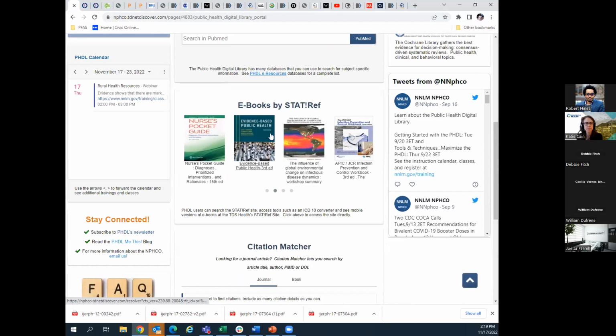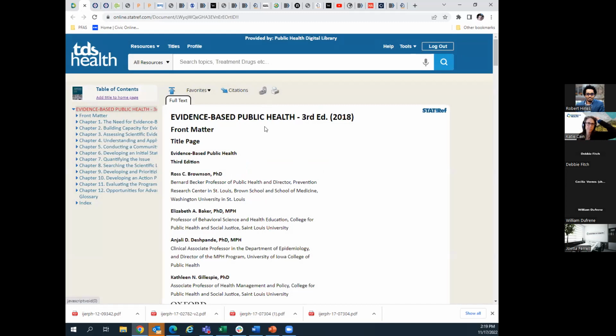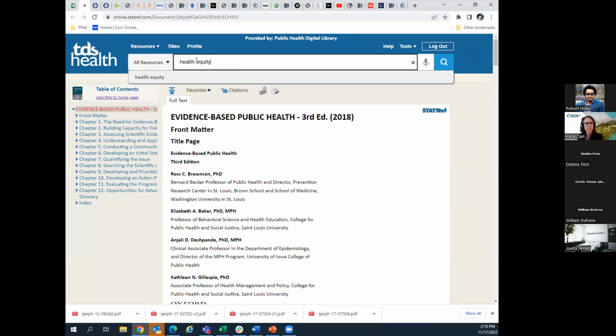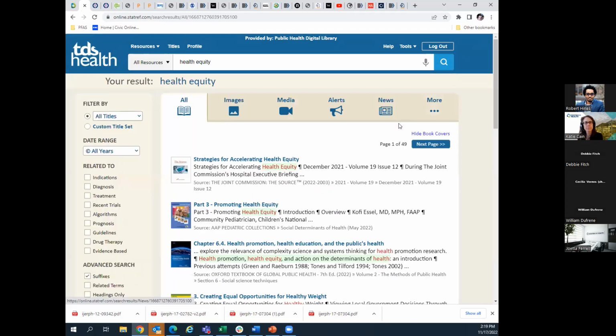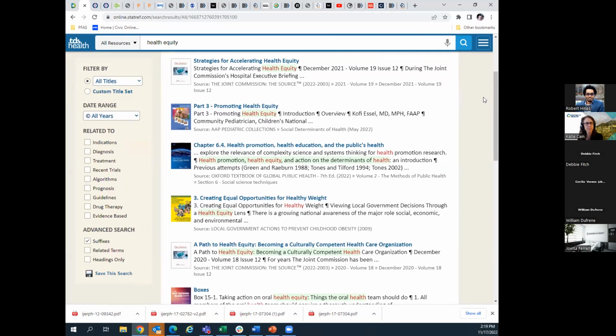And then finally, we have our ebook collection. You can click on any one of the book covers. Of course, this is taking me to evidence-based public health. We have that available, the textbook. But let's say I do something like this, and I type health equity. What's nice about StatRef is, different from PubMed, it searches full text. So the closer that the terms health and equity are to each other, the higher up on the results list is going to be the result set.